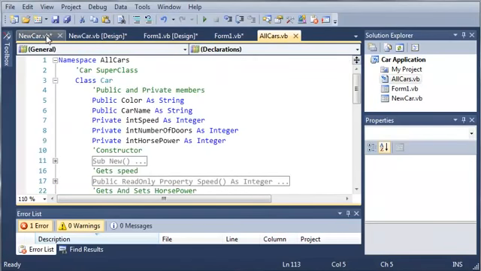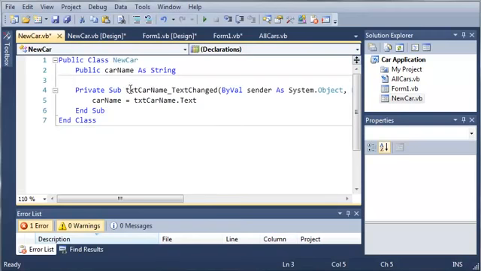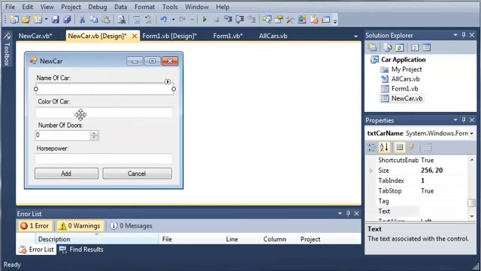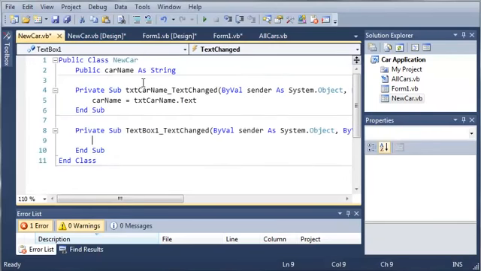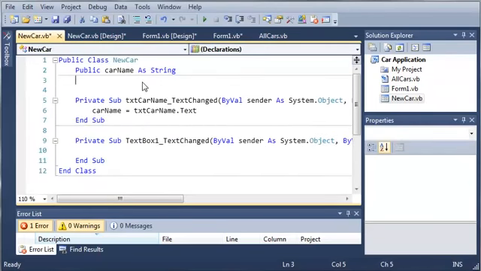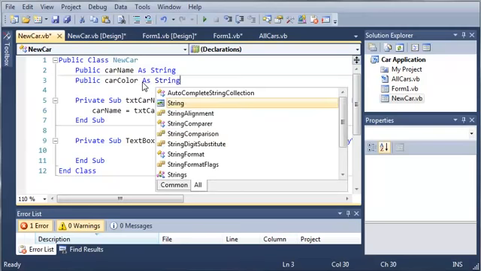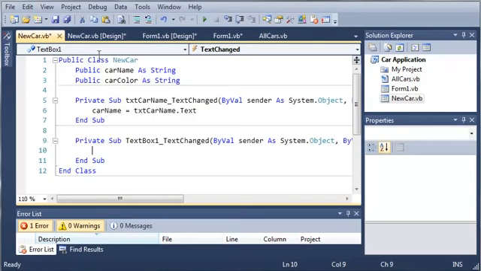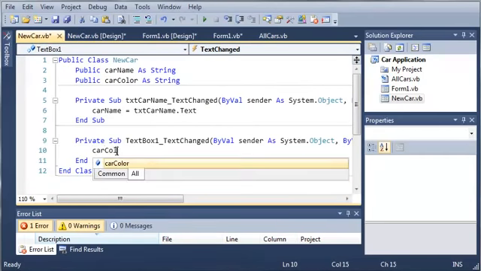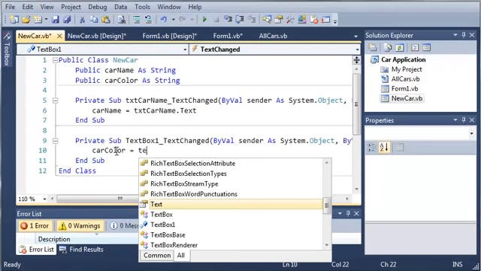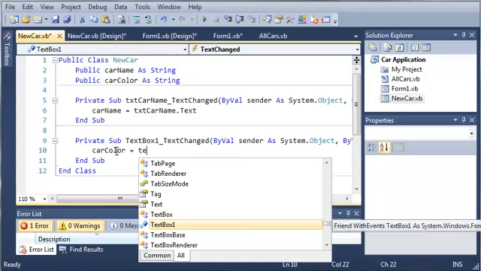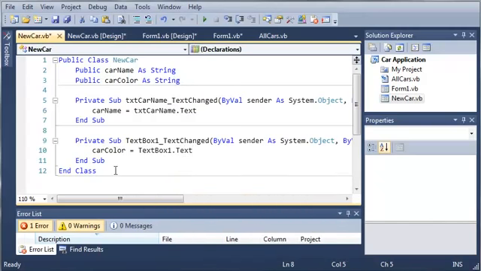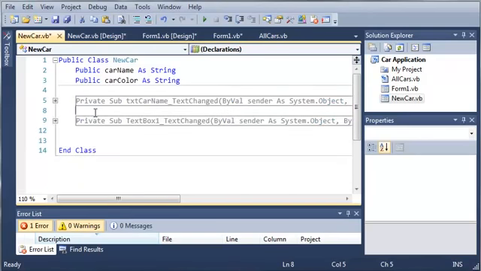If you remember, we created a public variable called car name as a string. Now we're going to do this for each of the text fields. So we'll just type public car color as a string, and it looks like I forgot to rename text box 1, but it's actually the color of the car. So we'll just type car color equals text box 1 dot text. So whenever they change the text, it's going to update our car color variable. So we can go ahead and get these out of the way because we're not using them.